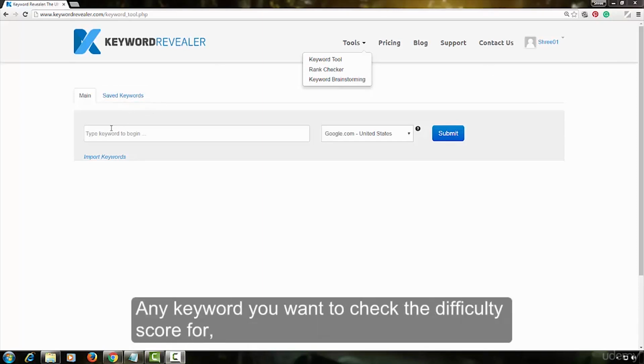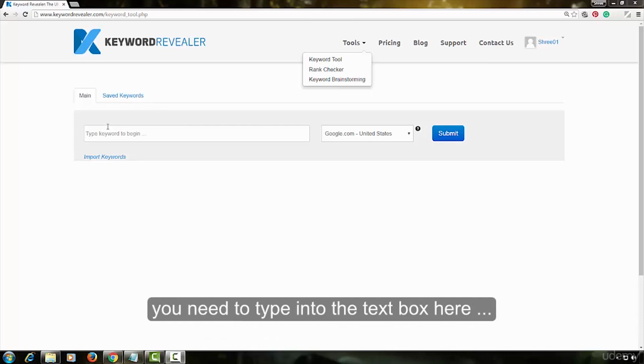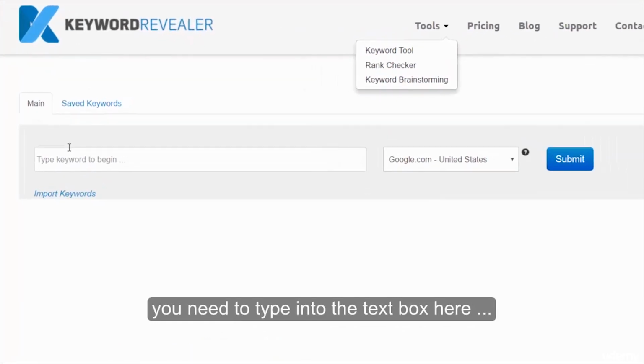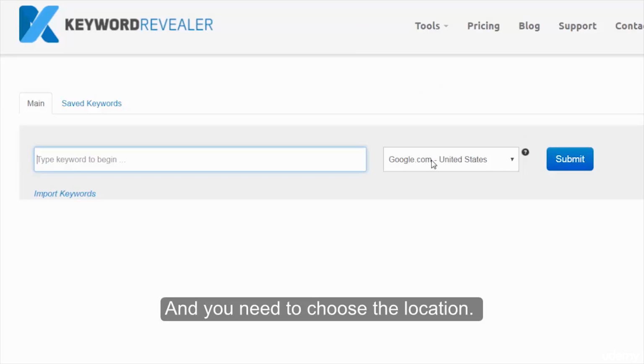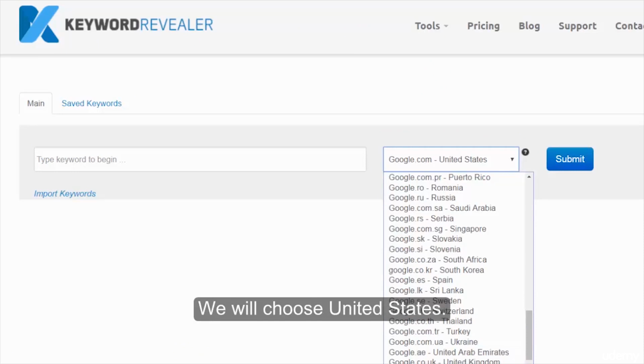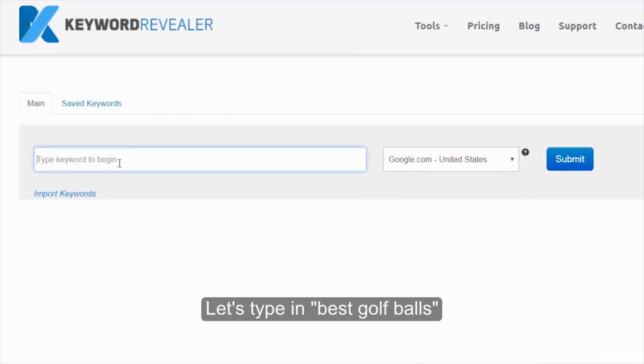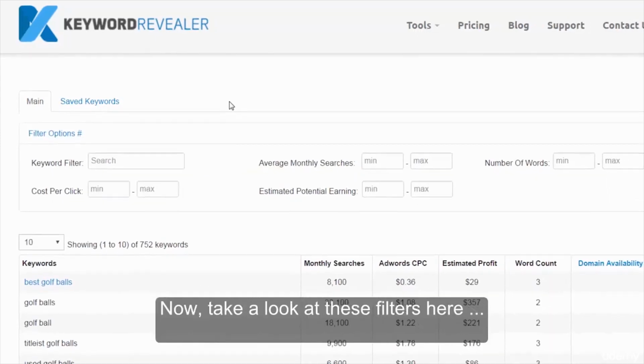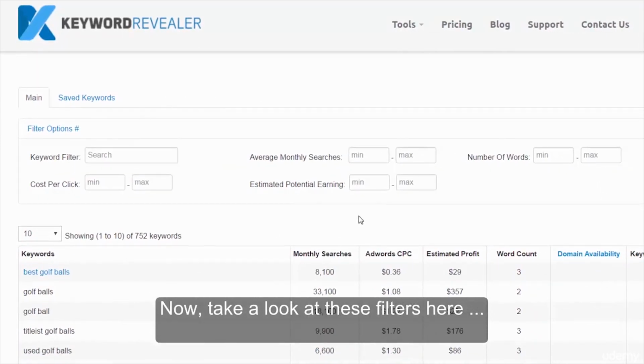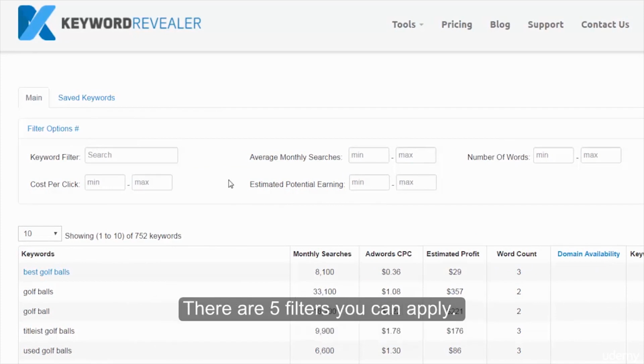Any keyword you want to check the difficulty score for, you need to type into the text box here, and you need to choose the location. We will choose United States. Let's type in best golf balls. Now, take a look at these filters here. There are 5 filters you can apply: a keyword filter, cost per click, average monthly searches, estimated potential earnings, and the number of words.